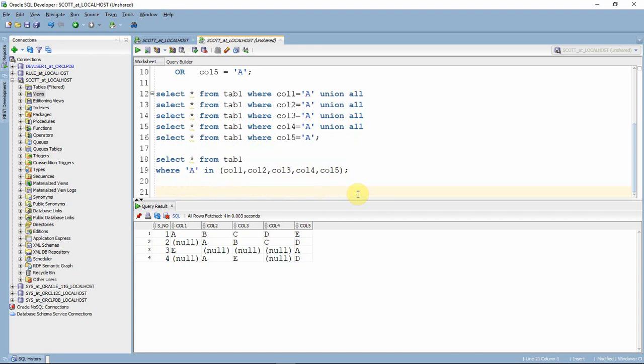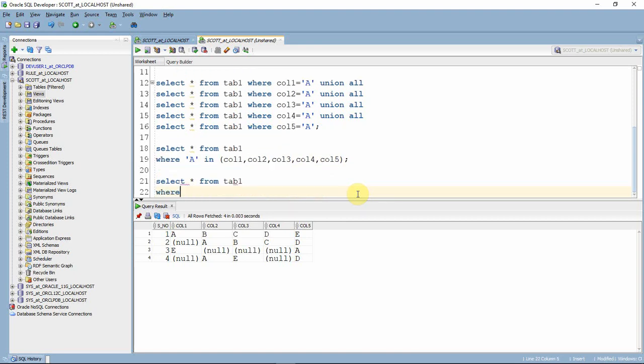We'll see one more way of writing the query for this. This is tab 1, where, what I'm going to do here is concatenate all these columns to form a string, a concatenated string of all the columns. Then I will simply use the like operator, like A. This concatenates all these things into a string and checks whether A is present in this particular string or not. Again, this is not very efficient because we are doing a string concatenation and then comparing. I would say the second solution is the best till now, of whatever we have seen.